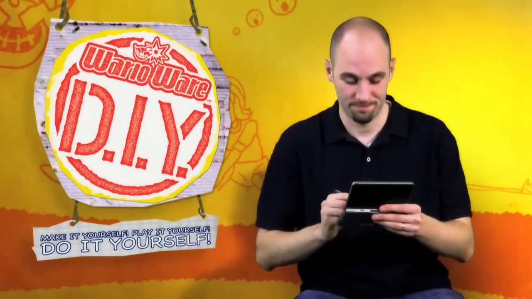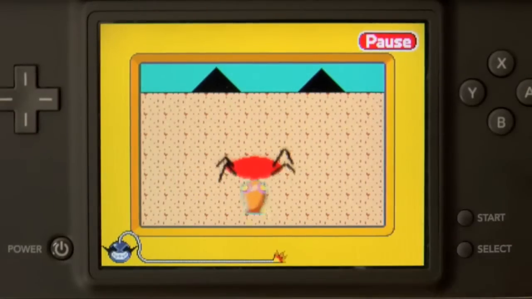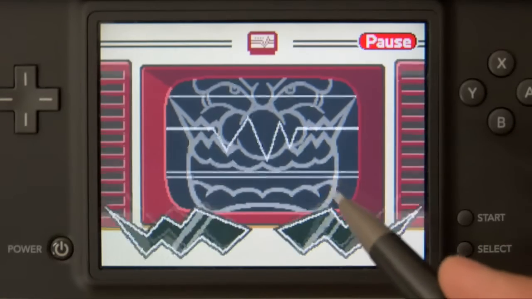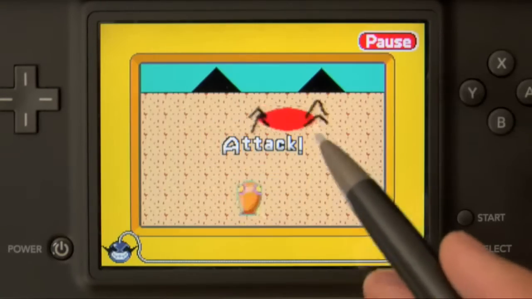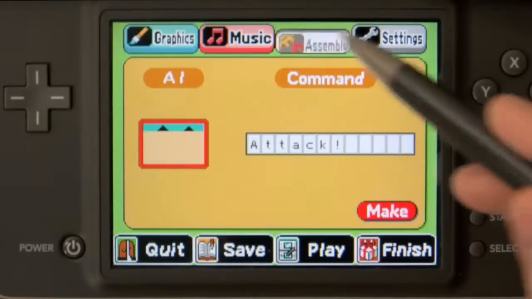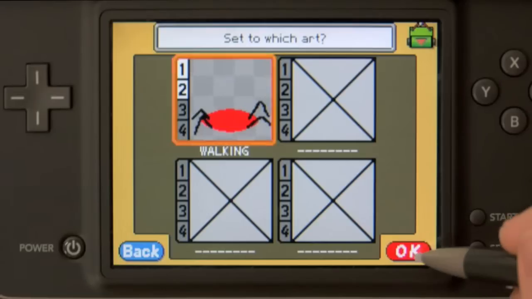So, let's start by seeing what our spider game will look like when we're finished. As you can see, our spider and enemy will move independently of each other. Then when the player taps the spider, he chases after the enemy and gives him a firm smackdown. Let's jump into assembly, then AI, and first create the starting AI for our spider.